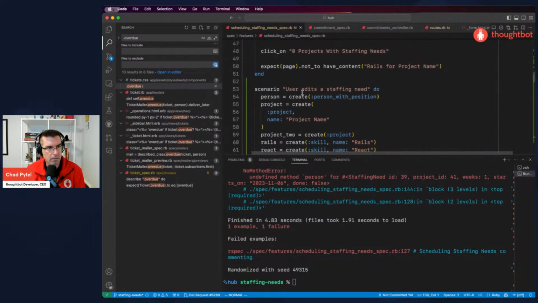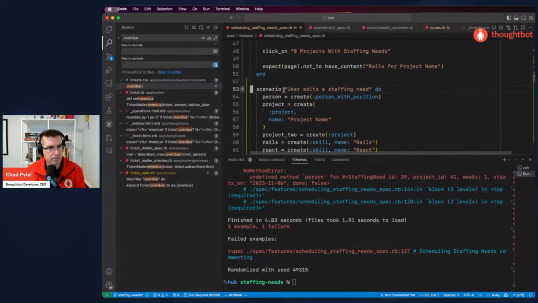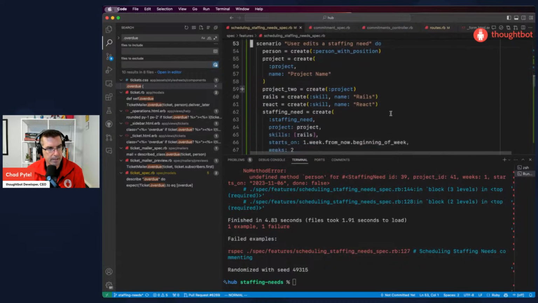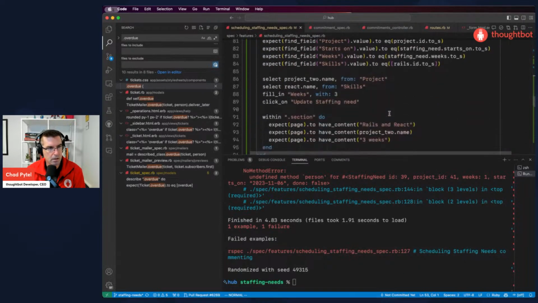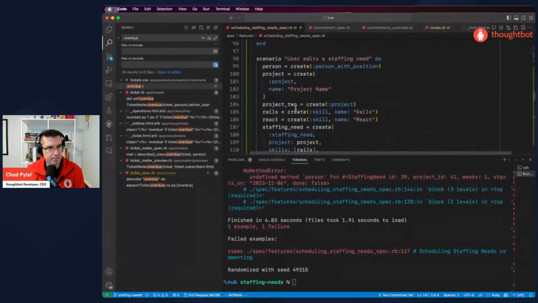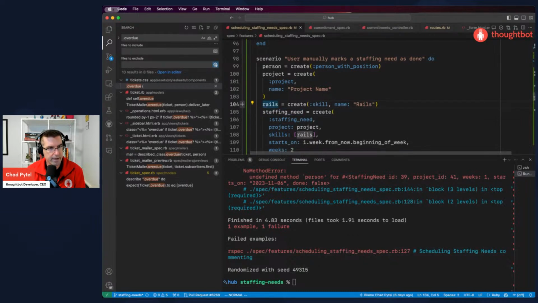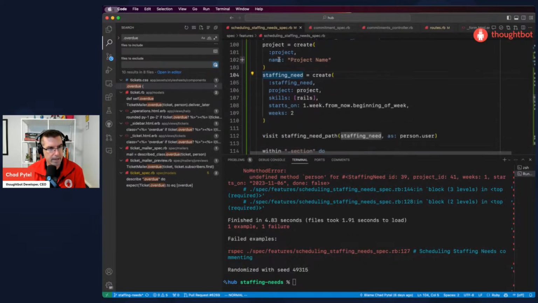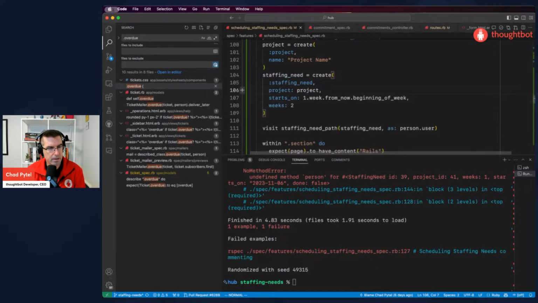We'll start with the editing spec because I think that makes sense. And we'll just copy that for the setup and modify it. User manually marks a staffing need as done. We need a person, we need a project. We don't need another project. We don't need other skills. In fact, the skills don't matter, so we can let the factory make the skills.